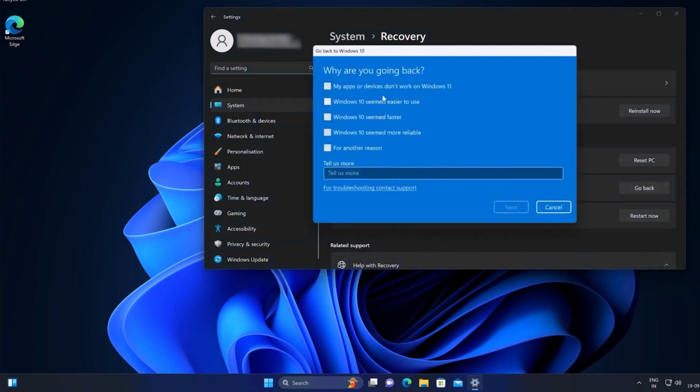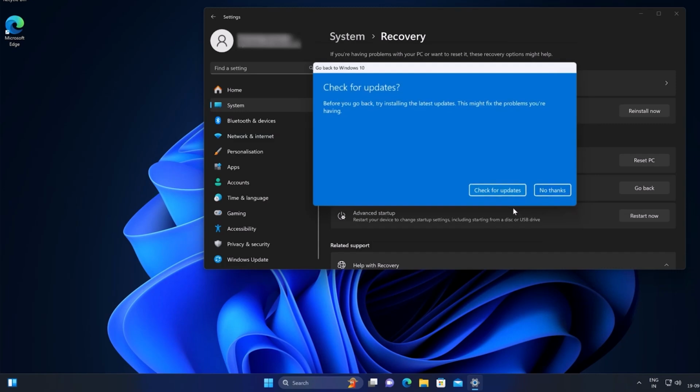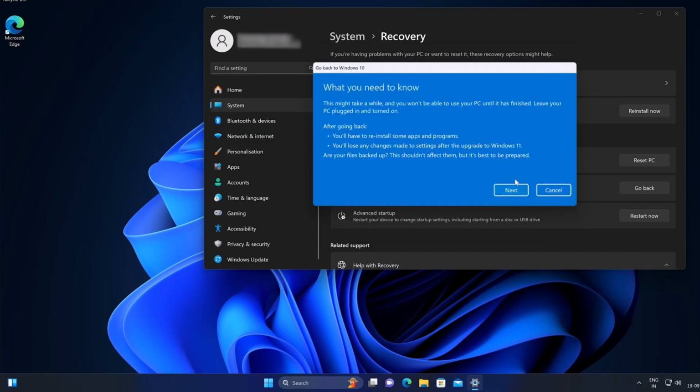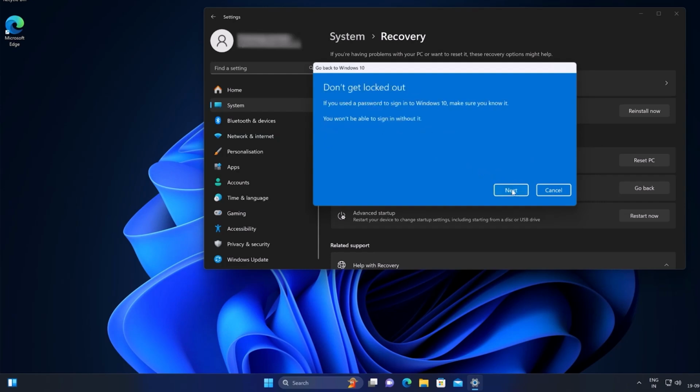Select any reason. I usually choose the last option, and then click Next. Afterward, you'll be prompted to choose between Check for Updates or No Thanks. Select No Thanks. Keep clicking Next through the subsequent screens, and finally, click on Go Back to Windows 10. This process will take some time to complete as it updates and reinstalls Windows 10.